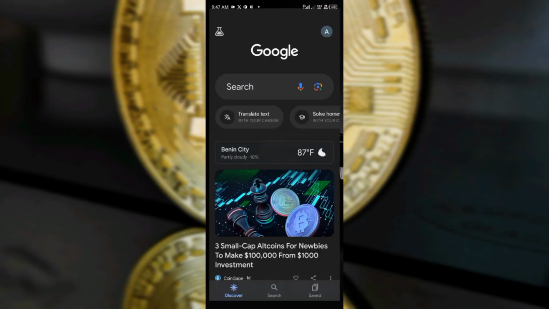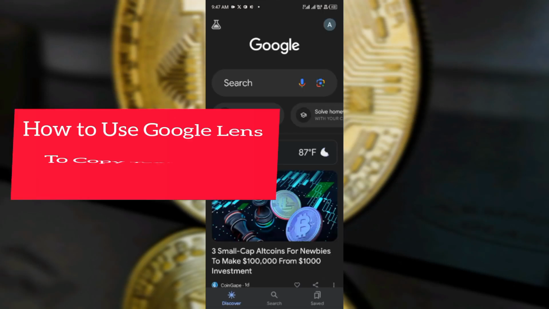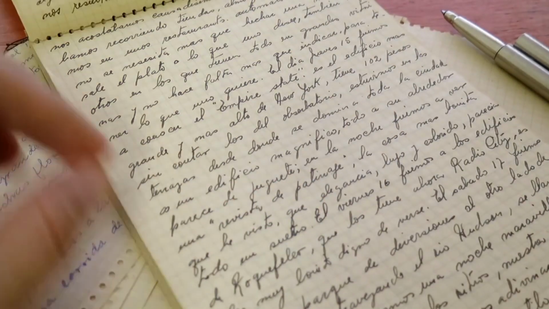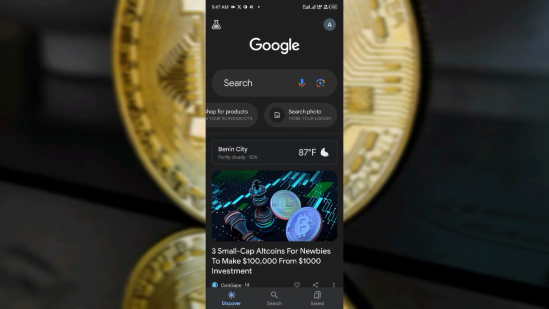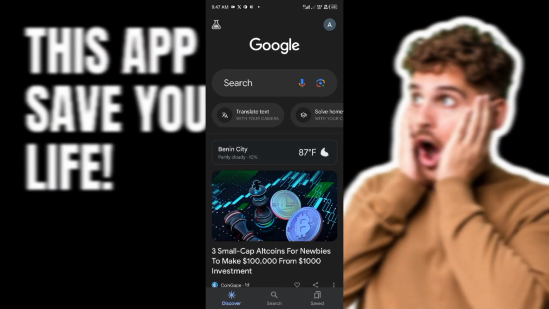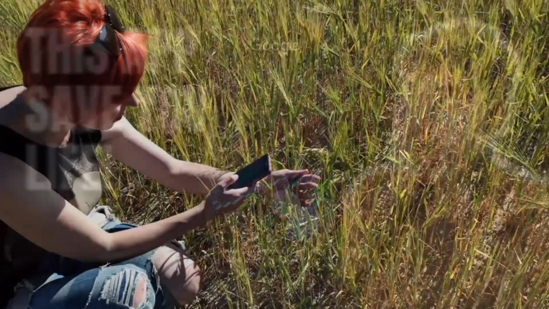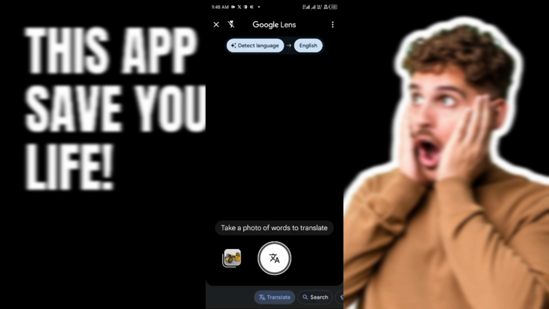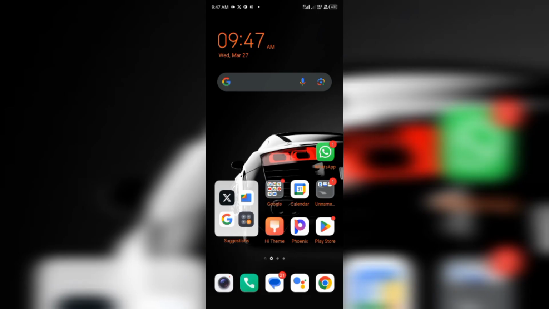Okay, what's up guys? In today's video, I'm going to be showing you how you can make use of Google Lens to copy text from a hard copy document. With this app, you no longer need to worry about long hours of typing or having to pay a typist to type your documents for you. With just a snapshot, you will have your hard copy documents or soft copy documents saved as a Word document or a PDF directly into your phone. So, if this is what you are interested in, then let's dive right in.